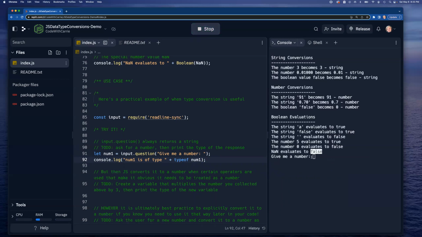Okay, so give me a number and I can say 5. Num1 is of type string. Okay, so we have proven that when we get user input, even if it's a number, it comes back as a string. And there are times when we might want to use it as a number. Once we get it from the user, we'll say, well, we asked them for a number because we need a number. So what do we do about that?